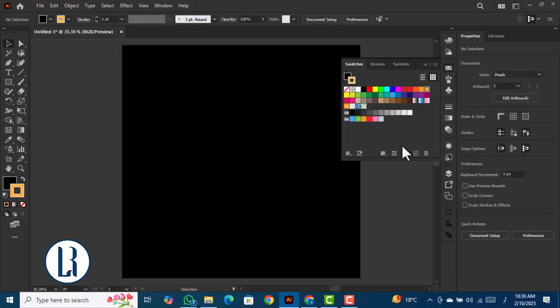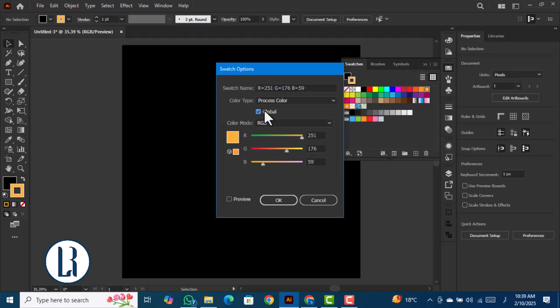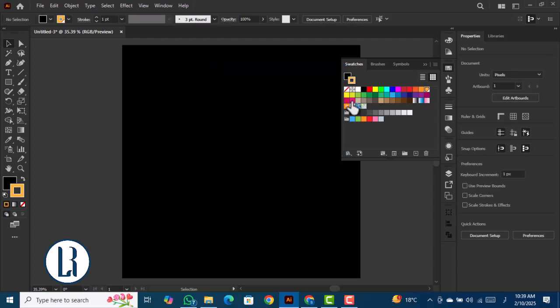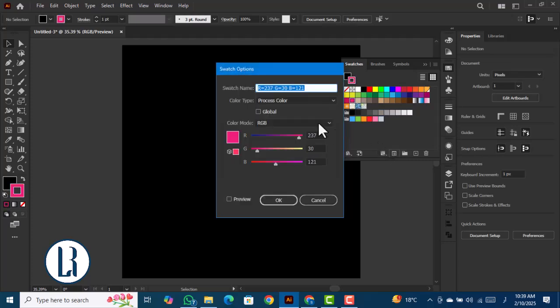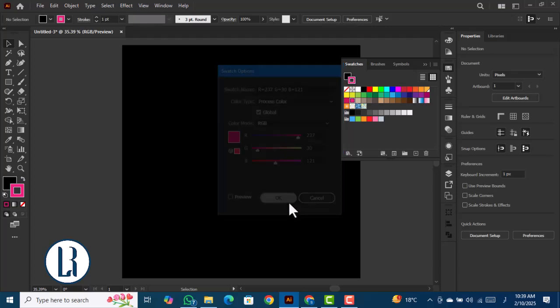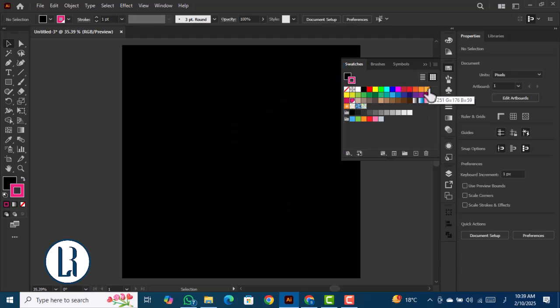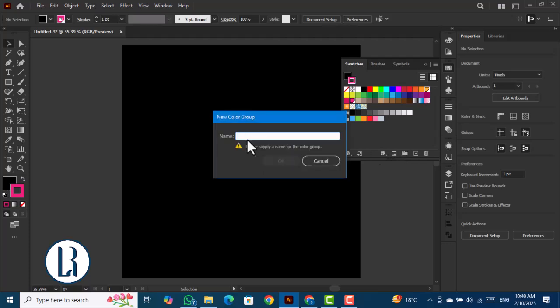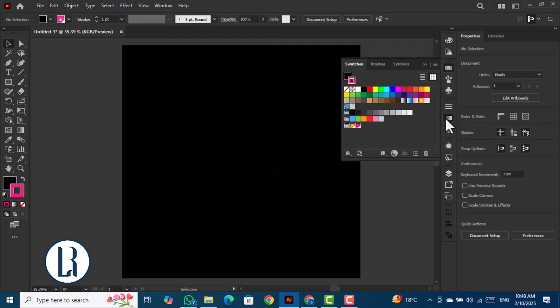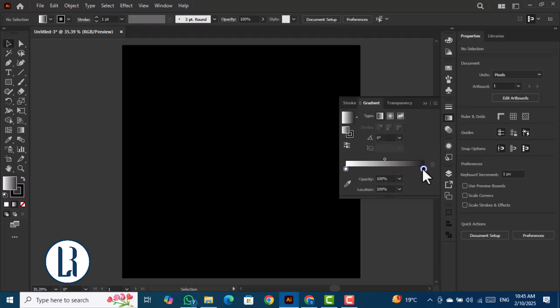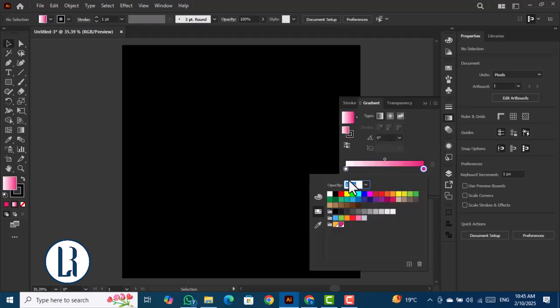Now I go to the swatches and use global and adjust swatches like this. Press OK and select this one and add to swatches again and name the new swatches. Then I go to the gradients and use these colors to give a gradient and add it to new gradients.